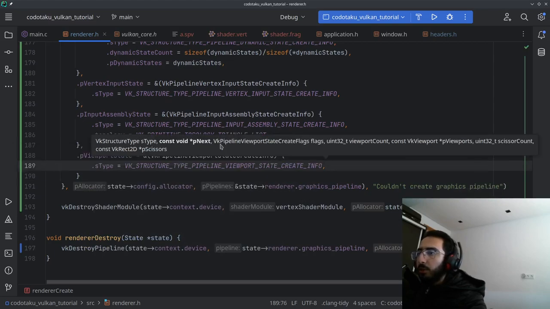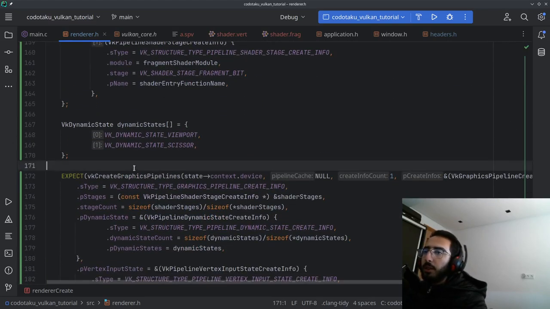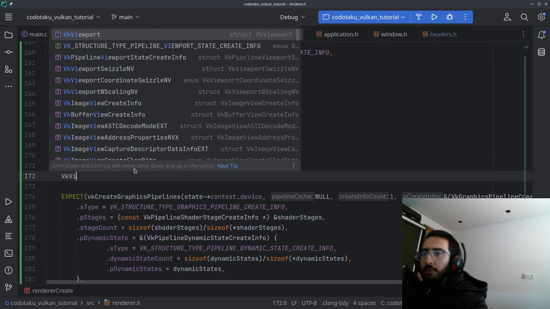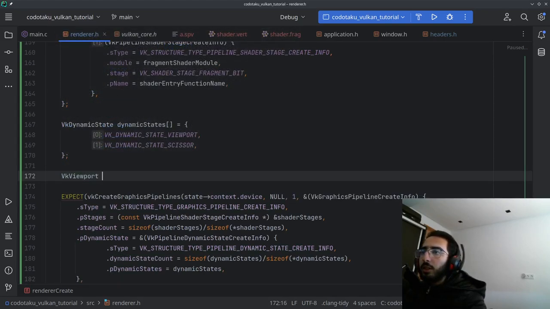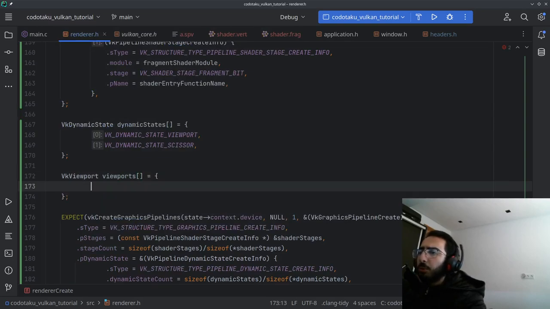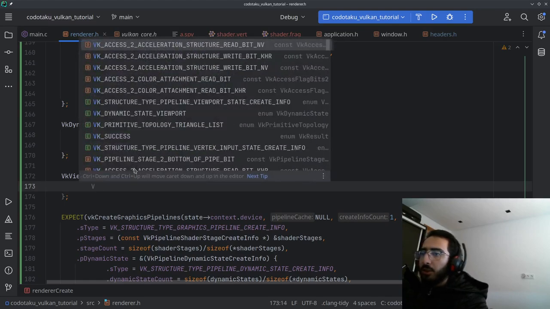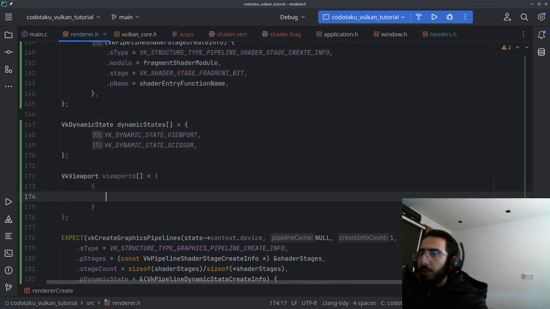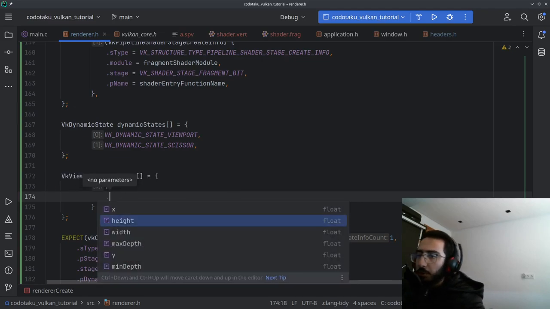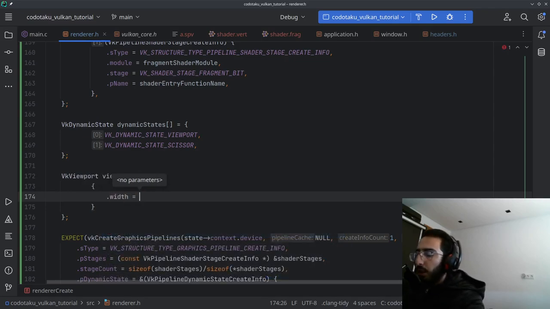Now we can actually do the same thing with this guy. We can create an array for that. Vacay viewport viewports. Although we're going to have one viewport, but anyways, vacay viewport. So how do you do that? You do that like this. Now I can set the X to zero, but since I'm going to set X and Y to zero, I don't need to even specify them. I only require width, which I'm going to say is the frame buffer width and height.